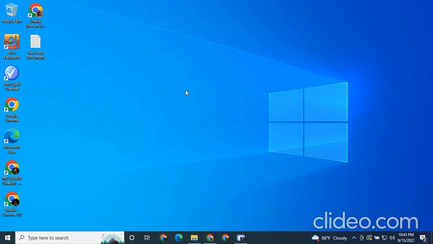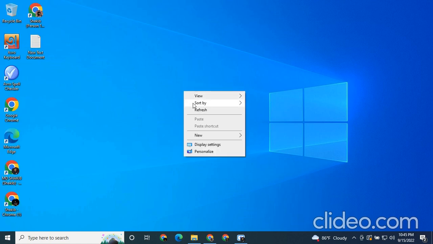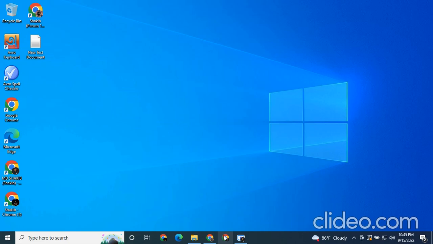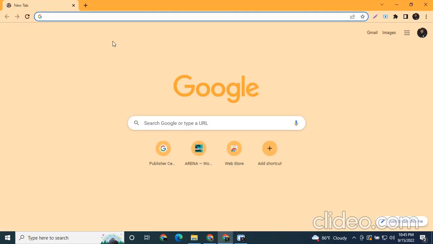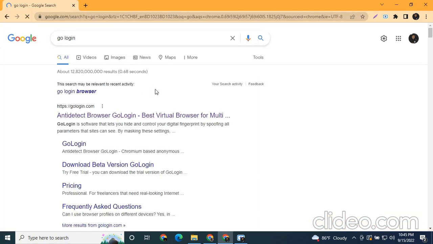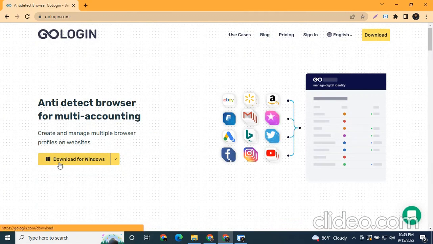So watch the video till the end and don't miss any point. Without wasting any time, let's begin. First, what we have to do is search for GoLogin. Many of you have heard about this anti-detect browser, but today I am going to show you some specific reasons and some specific features of this browser, by applying which you can make your journey safe. First you have to download the GoLogin browser.